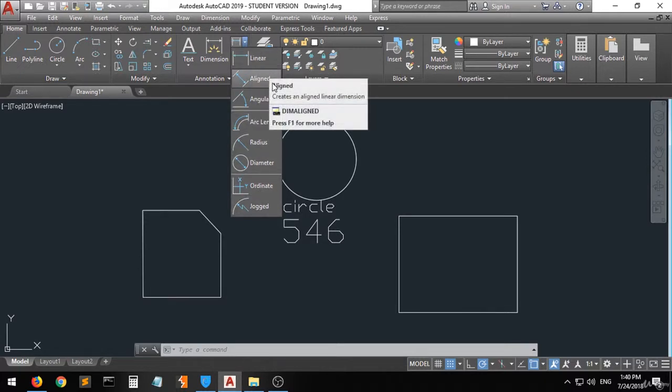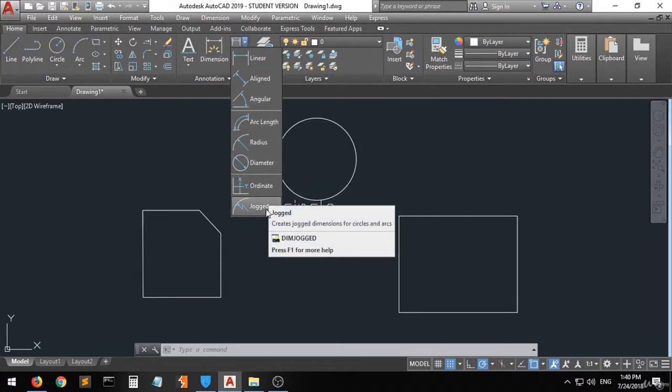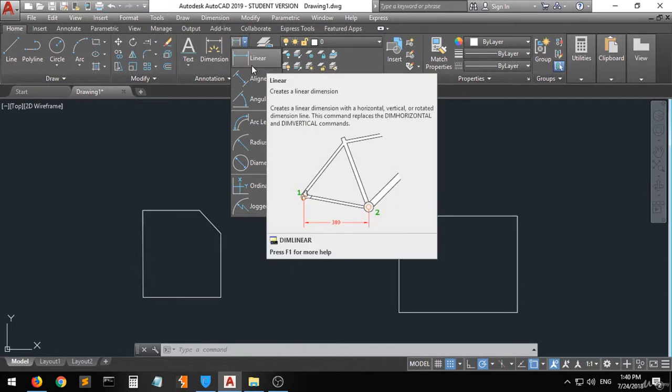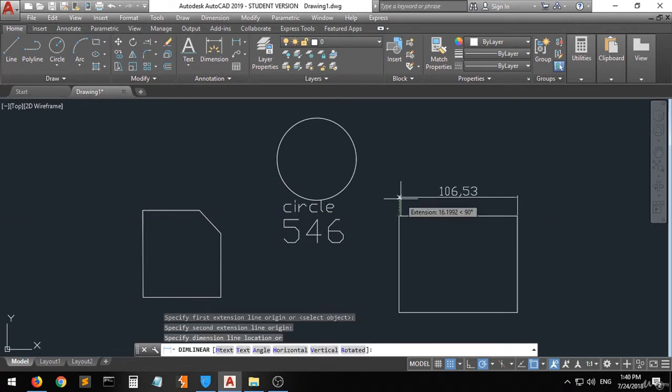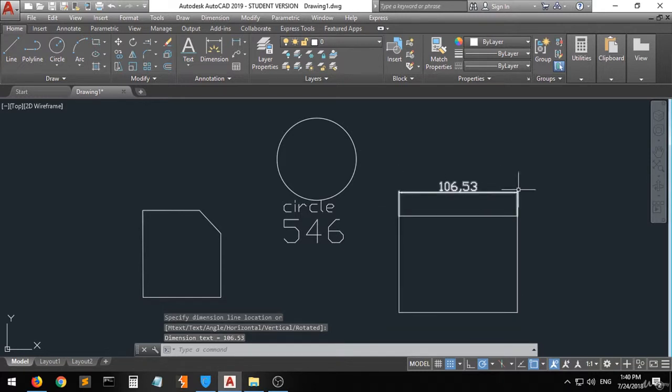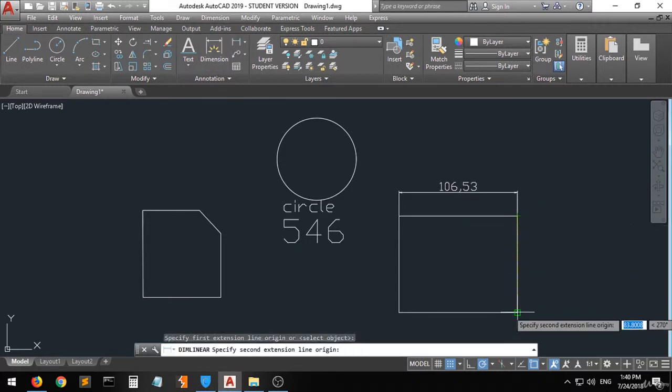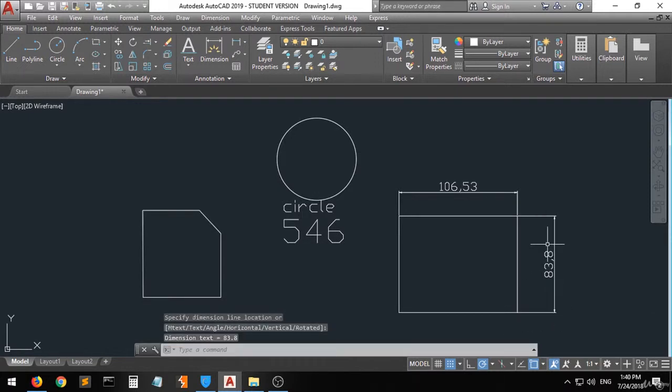You have the linear, the align, the angular, arc, radius, diameter, ordinate, and jog. Let's start with the linear and see what it does. The linear dimension command will give you the x and the y length of any line you have put. For example, the length of this line in the x direction is 106.53. So let's choose it again and do it for this line. You can see that the length of this line in the y direction is 83.8.